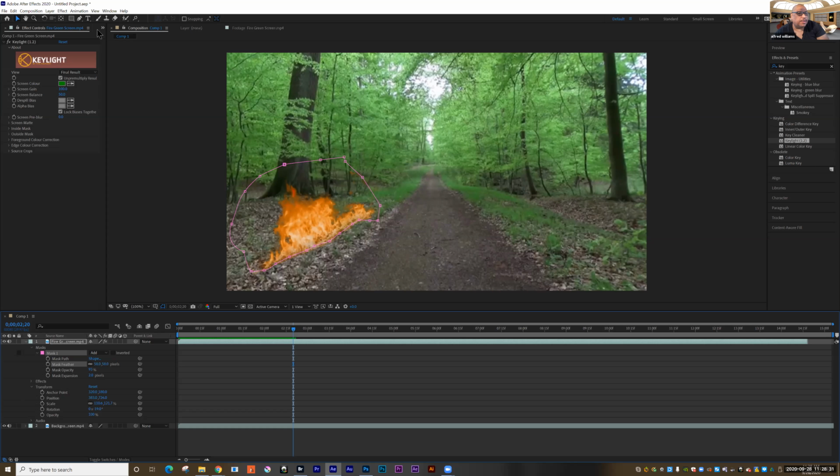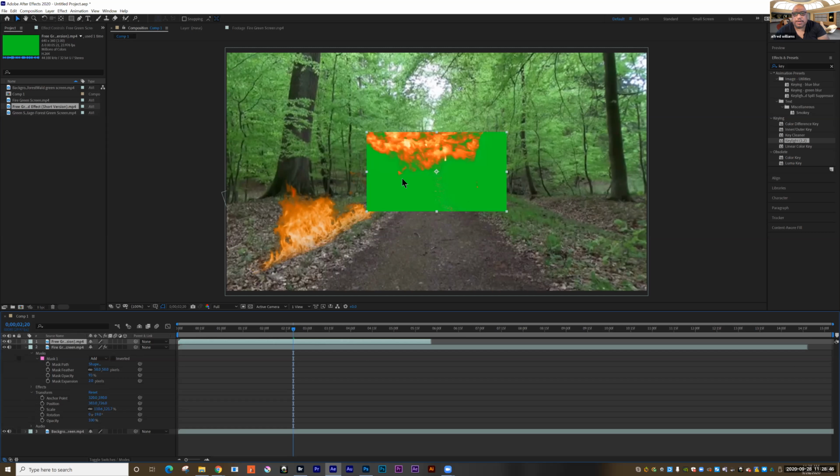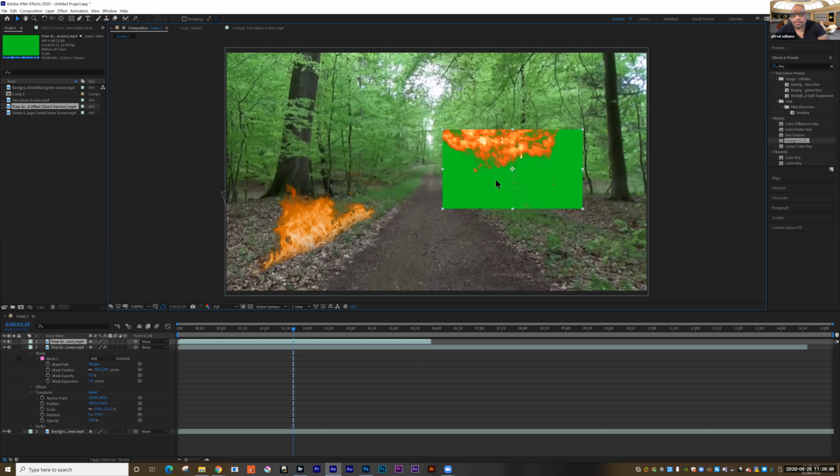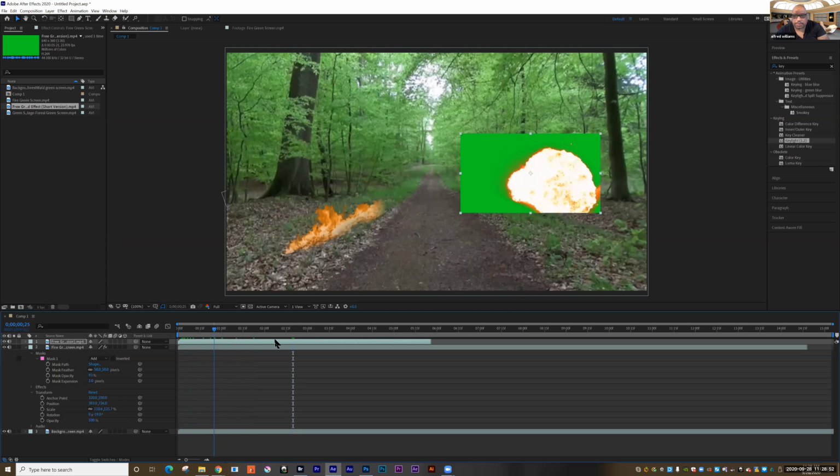Let's go back to our project and let's grab the explosion. And drag that down and place that on our composition. And I'm going to run through it. Let's see how it looks. There's the explosion. Boom, all right?